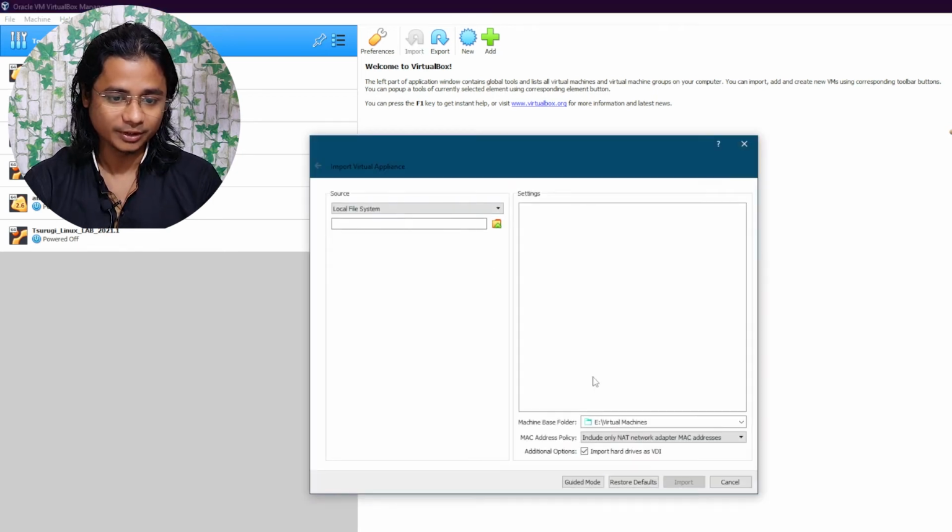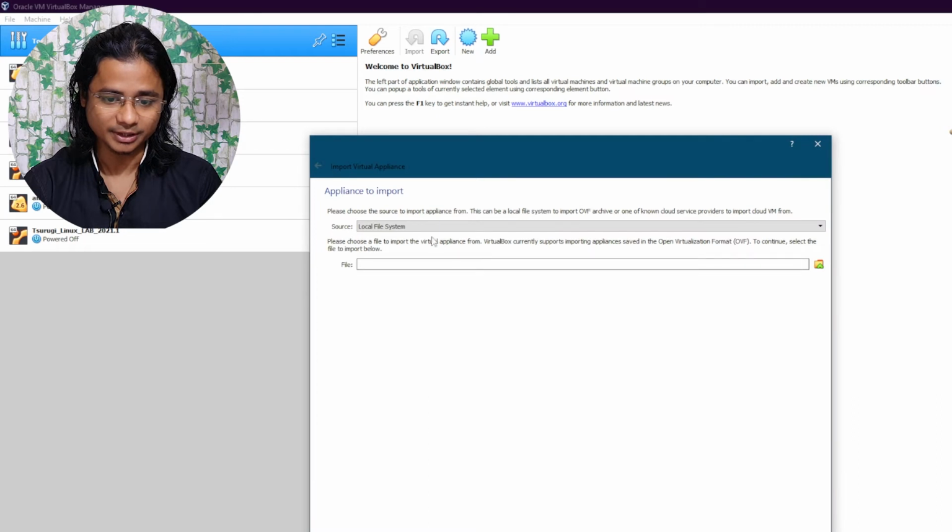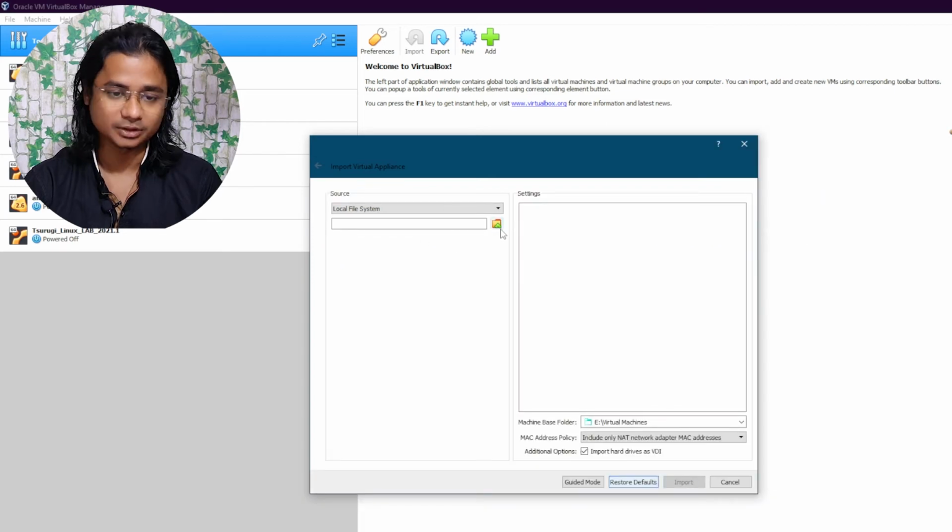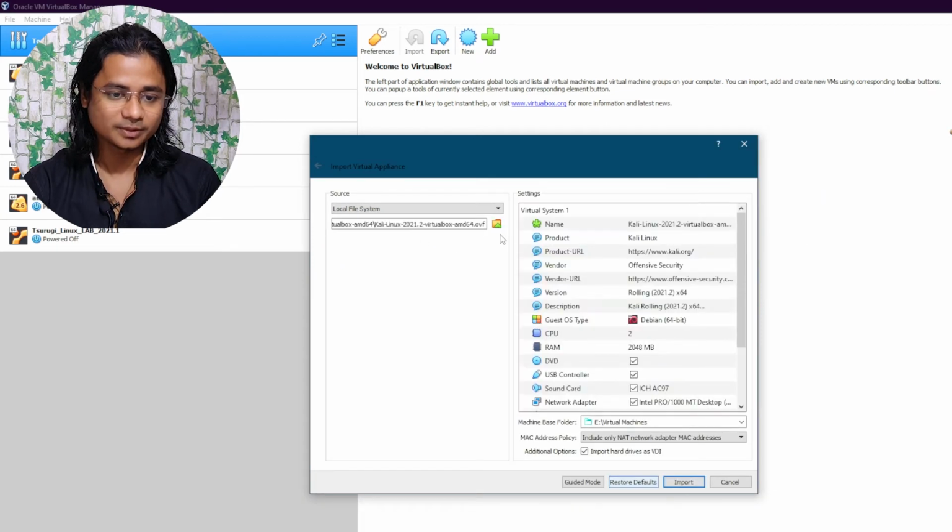So you have the guided mode. This one is the guided mode, and let's switch to expert mode, and let's click on this icon. Here you need to locate the file. After browsing for the downloaded file, it will show different options.